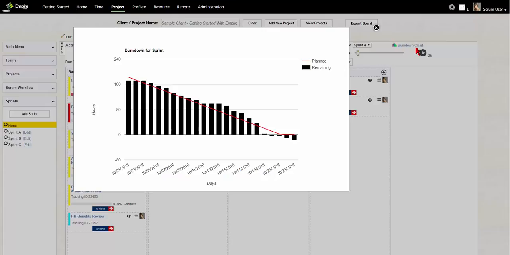Remaining time is usually shown as a bar with the longest bar at the start of the sprint and the shortest bar at the end of the sprint. This shows that the work to be done is decreasing over the duration of the sprint. The ideal shape for a burn down chart is a right triangle. Any deviations from that indicate a sprint that is not being completed in a timely fashion. This concludes the introduction to Empire Time's Scrum Board and its integration with Empire Time.